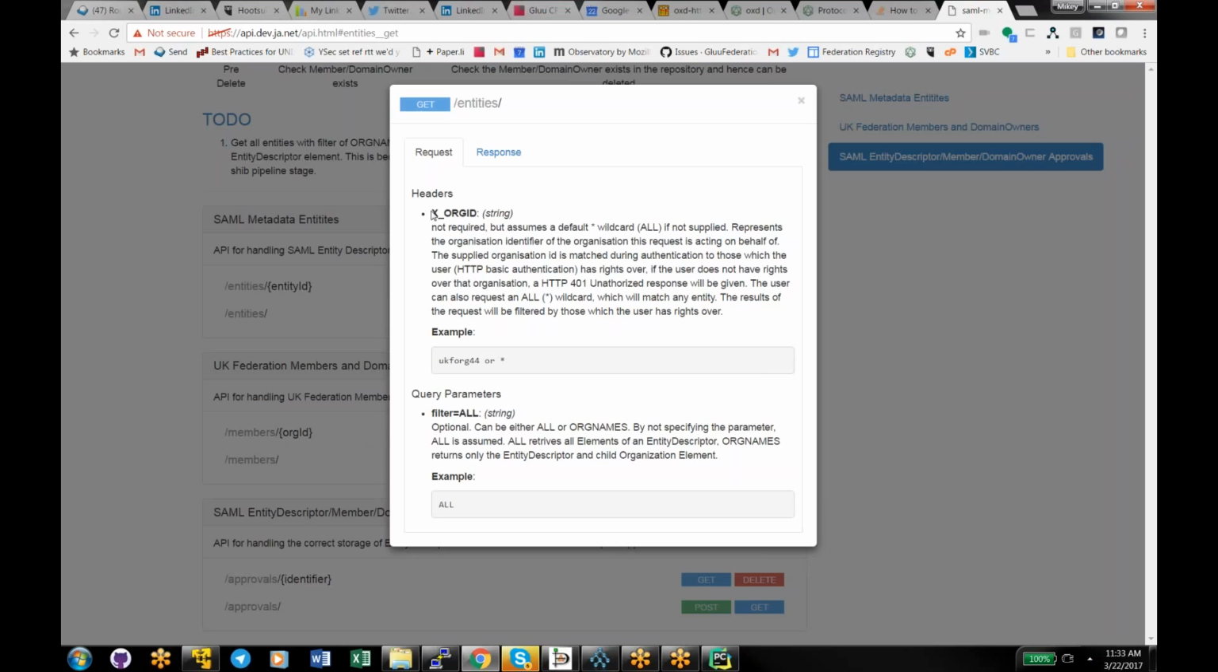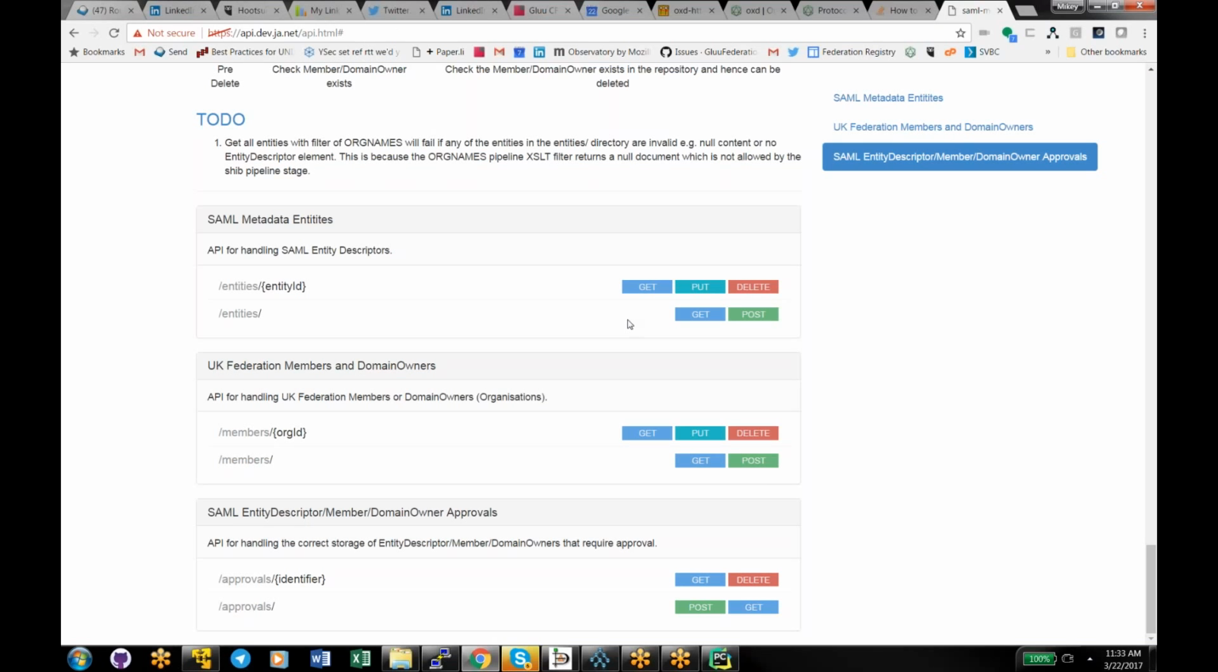Yeah. So in the entities, you do have a filter parameter. So filter can be all or org names. Yeah, filter here is not filter as in filter on certain types of entities. It's filter what's returned. What this is for is if you do a get on /entities, it returns all of the entities that the Federation operates, which is 15 megabytes of XML.